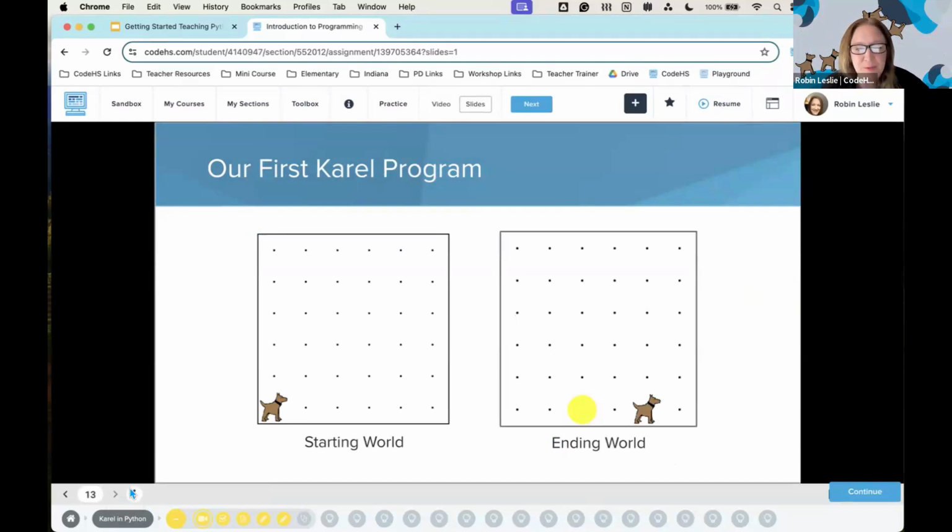So when you do a Carol program, there's a starting world and there's an ending world. And so you want the ending world when you're done. You can see my starting world has no ball and Carol starts here. But if I'm going to do this correctly, then in the end, this ball would be placed here and Carol would be in this spot. So there's always a starting world and an ending world with Carol, and you need to make sure that your ending world looks like it's supposed to.